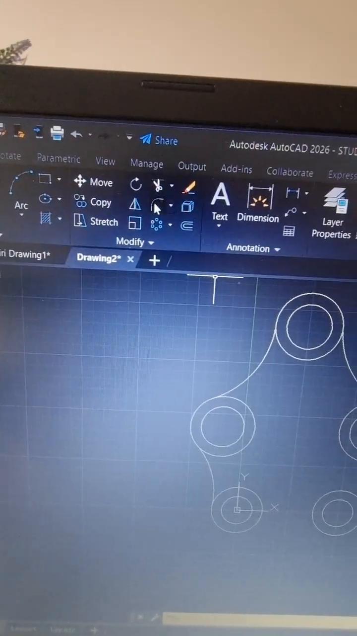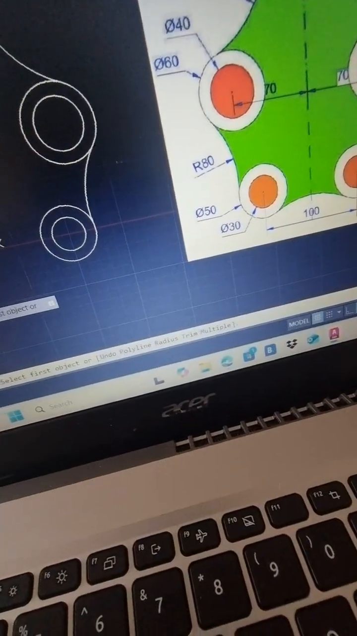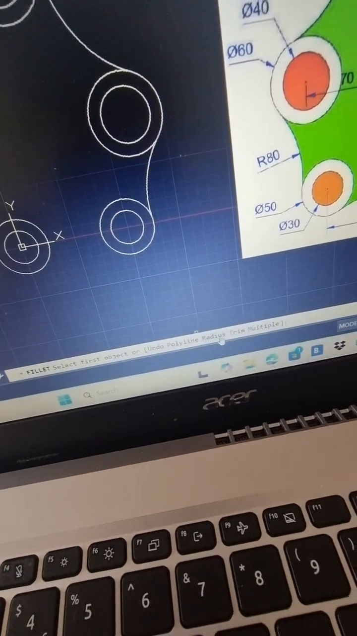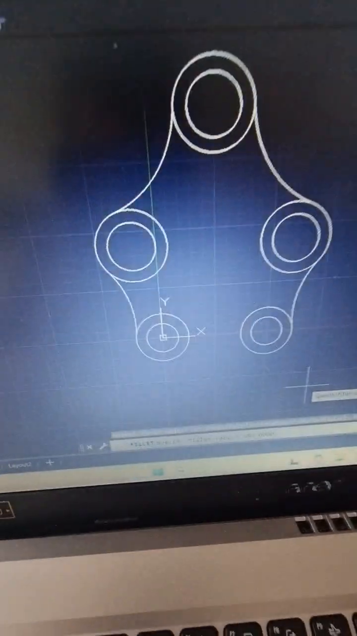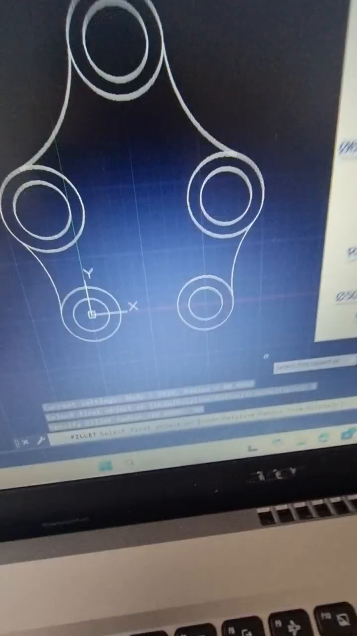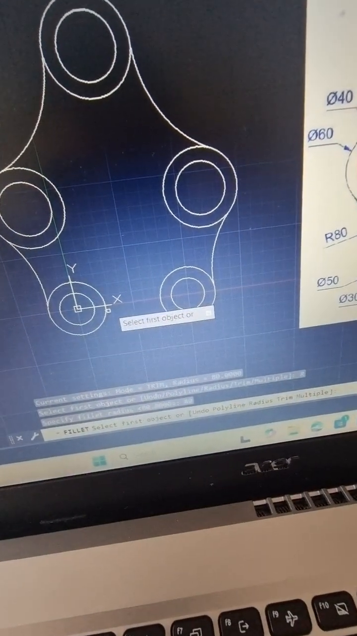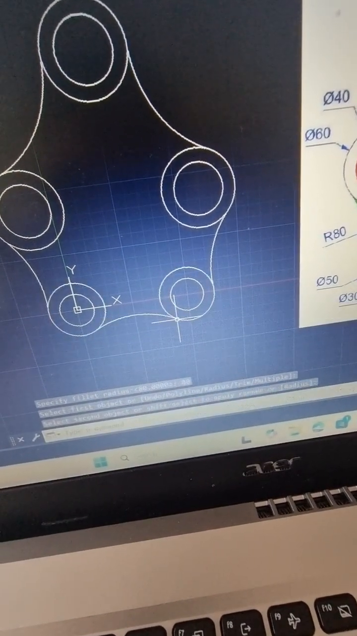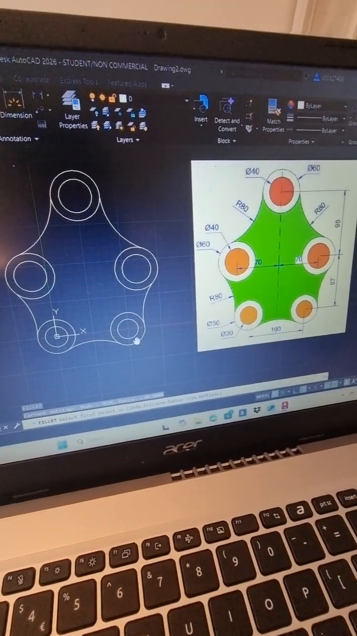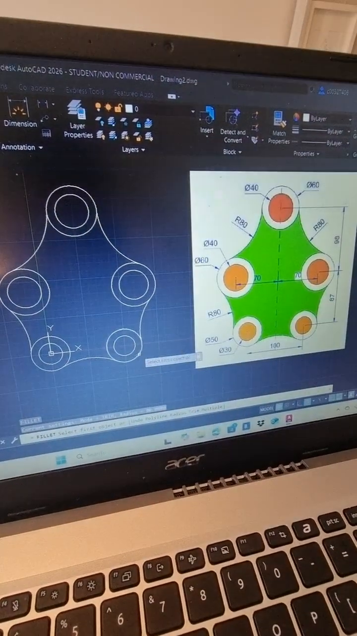But it's another curve, so we use fillet for these curves. And is radius already selected? So we do radius of 80. So we're pressing 80 and enter. And then we're selecting the two circles. And enter. And that's it. That's the whole thing done.